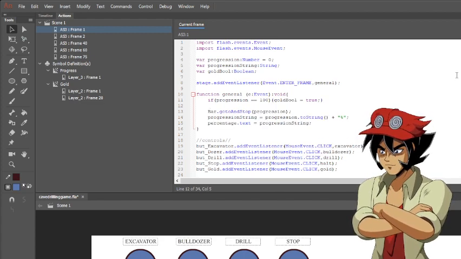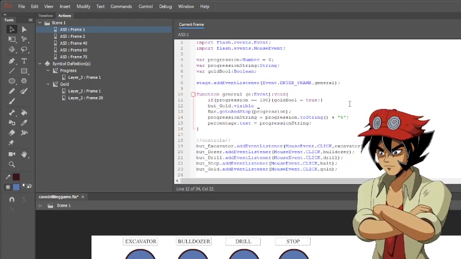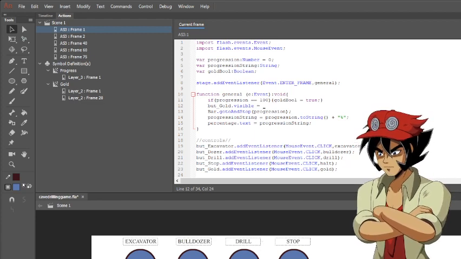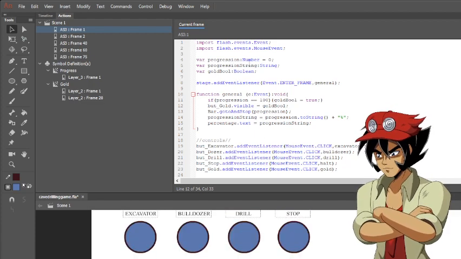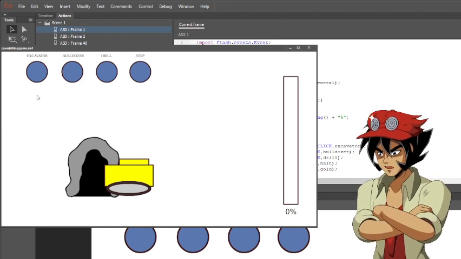And gold dot visible equals gold bool. So that just means that the button is invisible for gold unless this boolean is true. So we test it. The gold button is now missing.